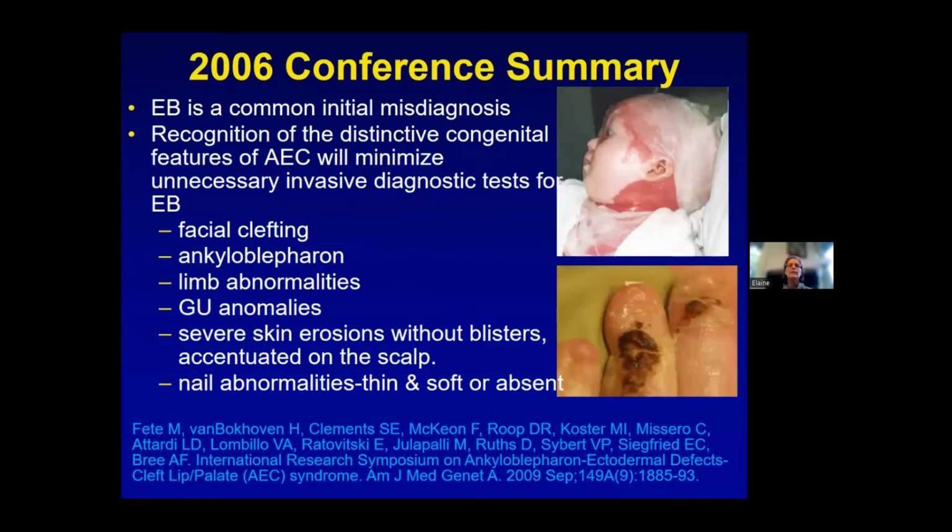The NFED funded a wonderful conference in 2006 that focused specifically on AEC, to try to get some group consensus about the diagnosis and how to best take care of these patients. It was concluded at that time that recognition of the distinctive congenital features is really important to minimize unnecessary invasive diagnostic testing. The features are listed here as we've mentioned, but particularly the skin erosions are very problematic, but also very characteristic of the condition.